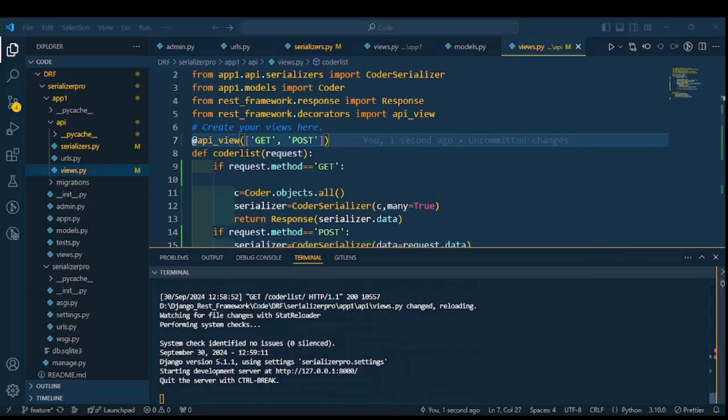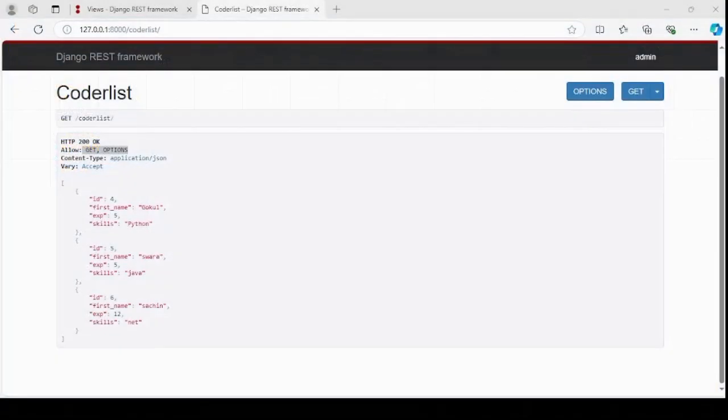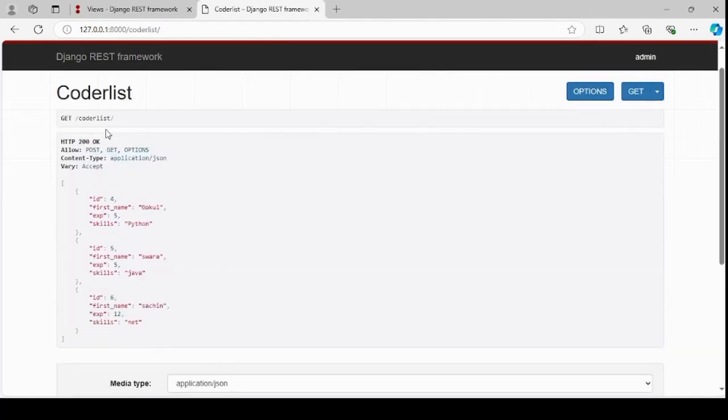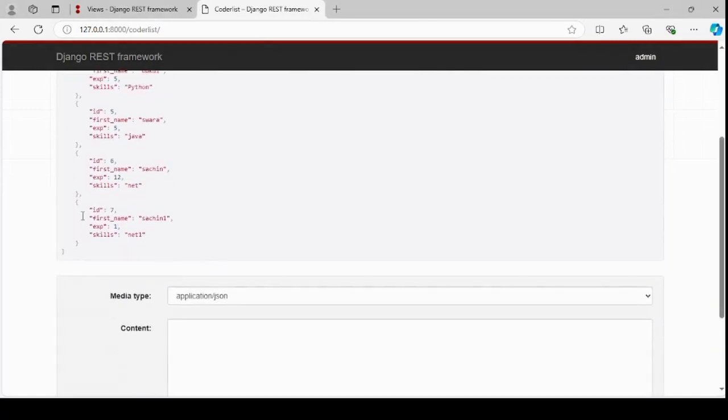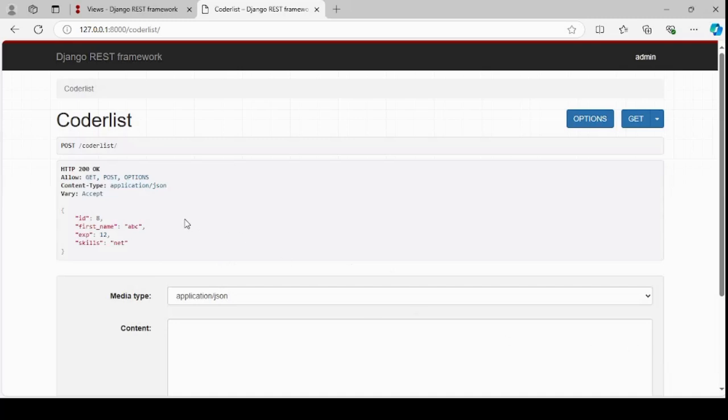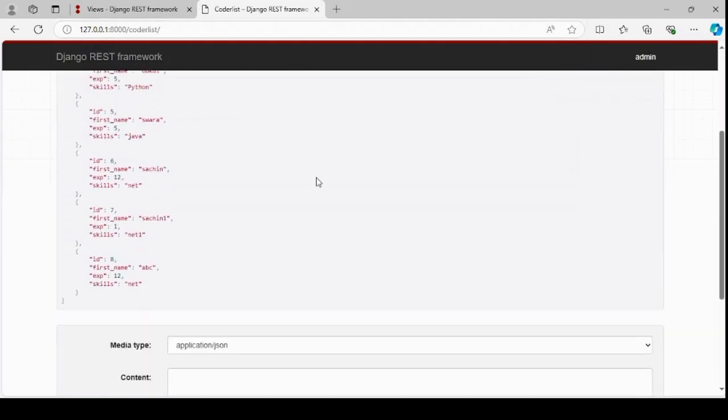Now we'll go back again to the browser and again refresh the page. You can find get and post request is allowed. Now I'm going to add a record. So I just copied this, pasted it here. First name is ABC. Then 12 years. Then post this data. You can find the record is added. Just refresh the complete page. You can find the data is posted.